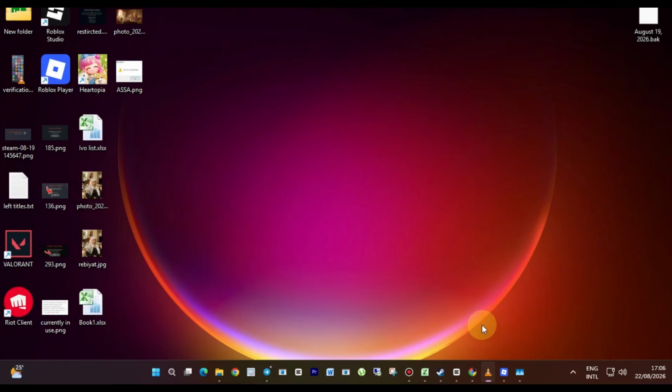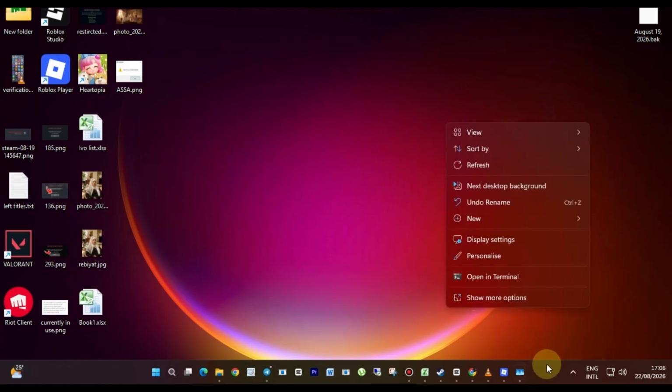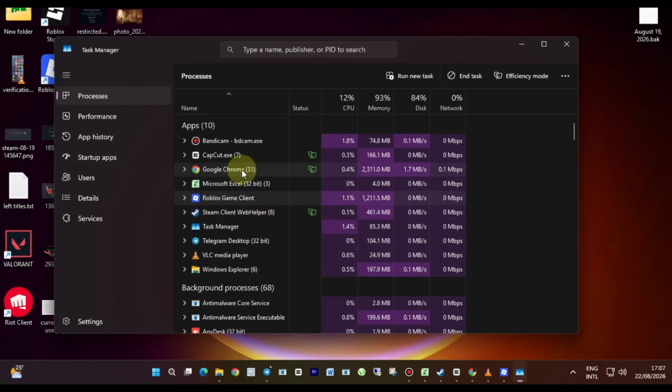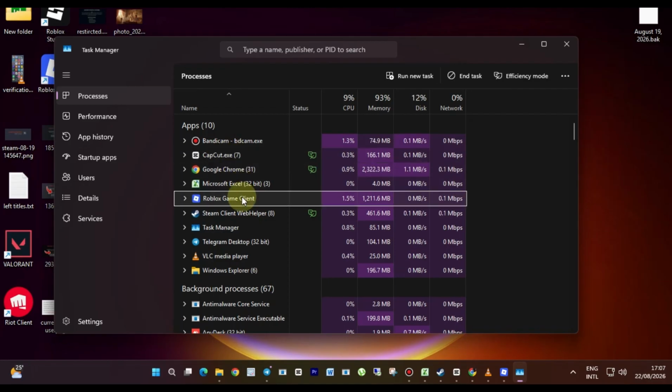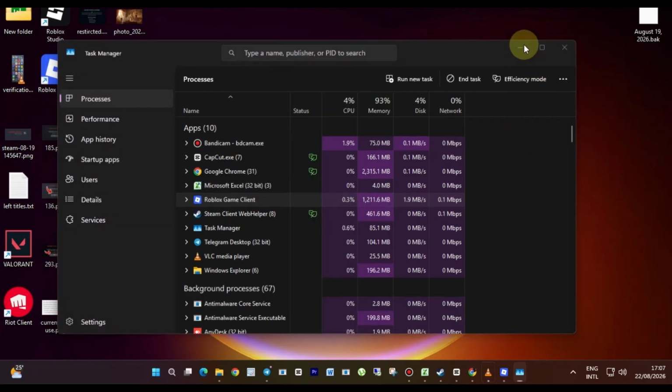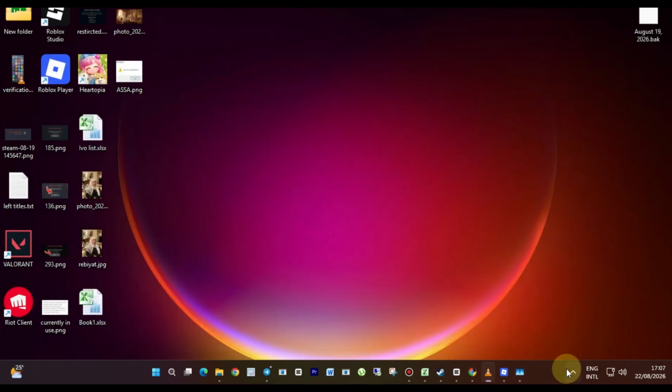First, completely close Roblox. We also need to make sure that Roblox isn't still running in the background. Press Ctrl, Shift, Escape on your keyboard to open Task Manager. Once Task Manager opens, look through the running apps and background processes and find anything related to Roblox. If you see Roblox running, right-click on it and select End Task. Make sure Roblox is completely closed before moving to the next step. Once you've done that, close Task Manager.